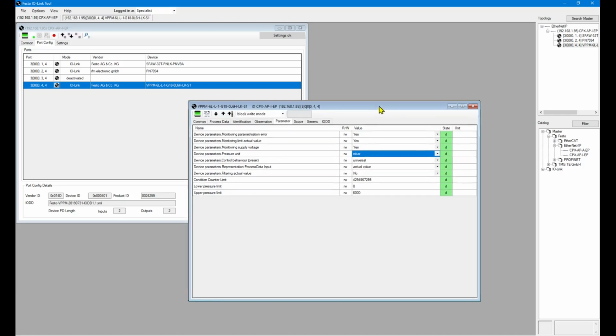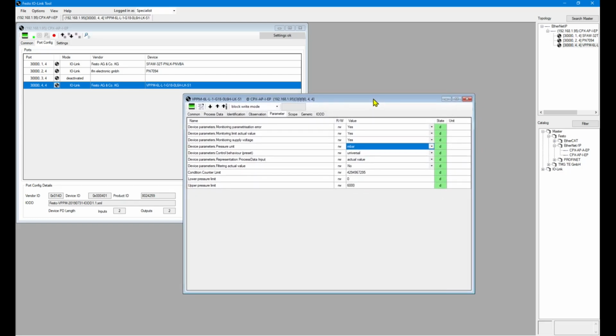So this is a summary of the Festo IO-Link tool. This is the last step in this video.